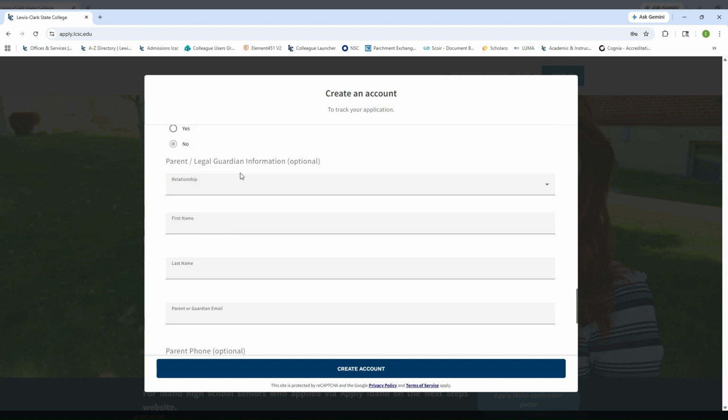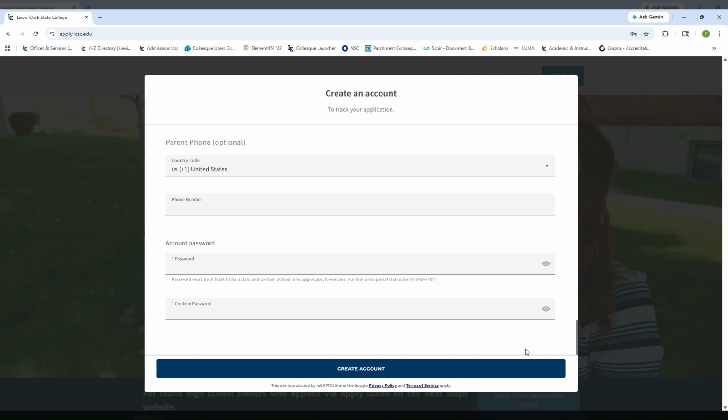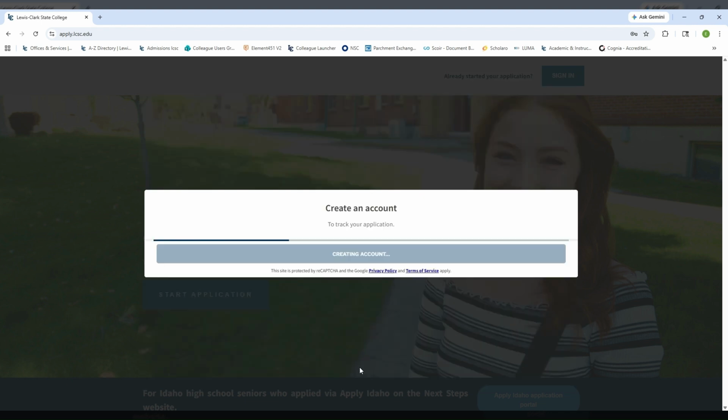The parent/legal guardian information is not a required field to continue. Create a password for your application portal. If you forget the password, you are able to create a new one at the login screen. Click on the Create Account button. You're now ready to continue with the application process.